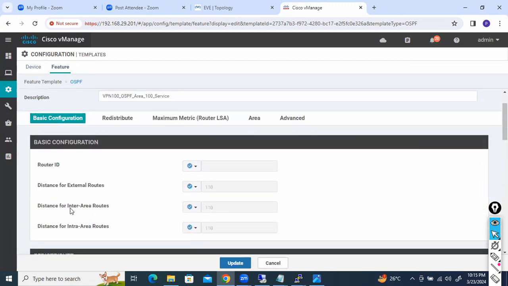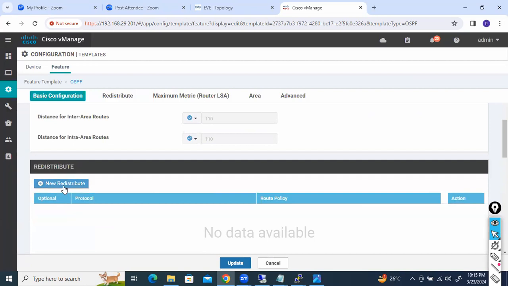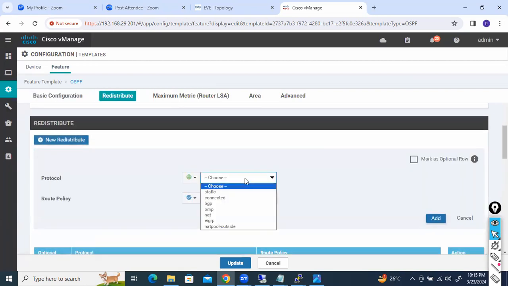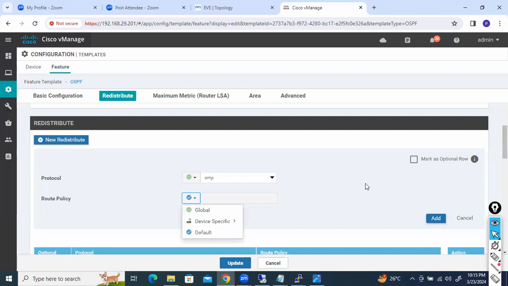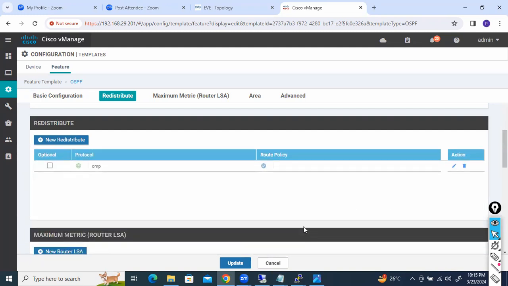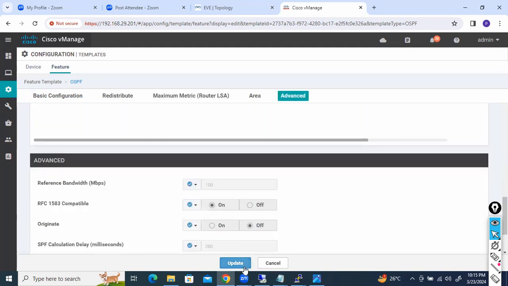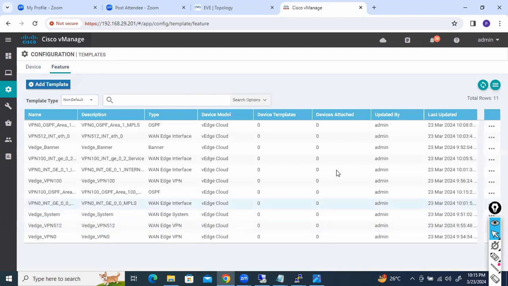And here what I have to do is the redistribution. I'm just going to redistribute the OMP protocol into the service VPN. That I need to do. Update. So now all my feature templates are ready.